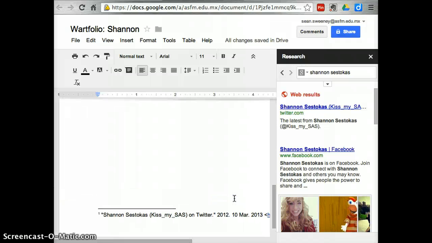Now, one thing to remember from here is it's not formal MLA or APA style of citing the sources, so just keep that in mind. But for this particular assignment, this is going to be just fine. We don't need anything more formal than this.